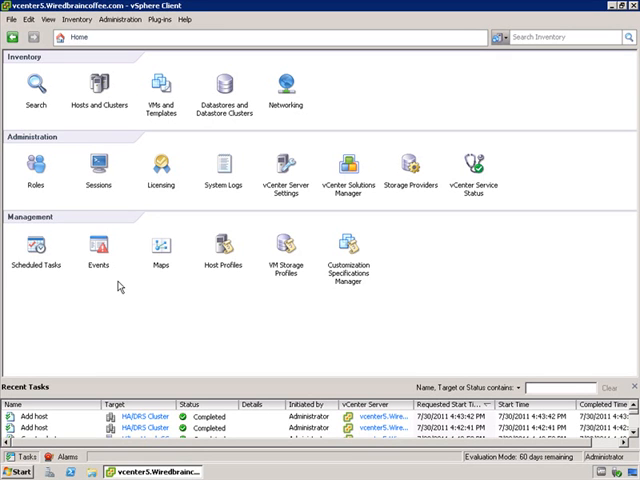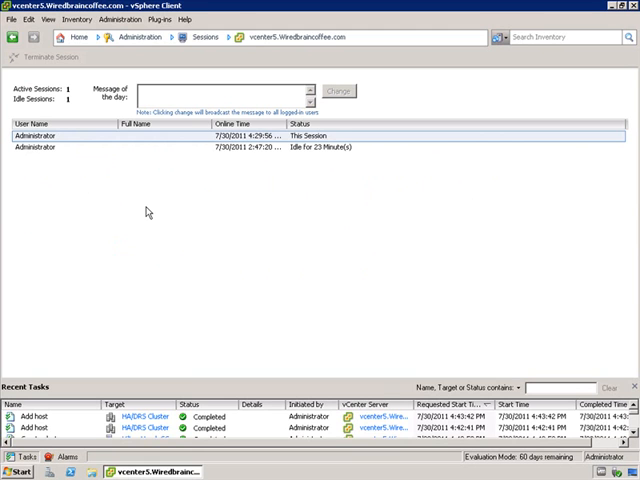Maybe you want to restart the services. Maybe you want to reboot the Virtual Center server. For whatever reason, if you want to know who's logged into your Virtual Center server, you can click on Sessions here, and it will list who's logged in, how long they've been logged in, are they idle, how long they've been idle for, when they logged in, so on and so forth. It'll list their name. Hopefully it's not administrator, otherwise you're going to have 10, 20, 30 administrators.